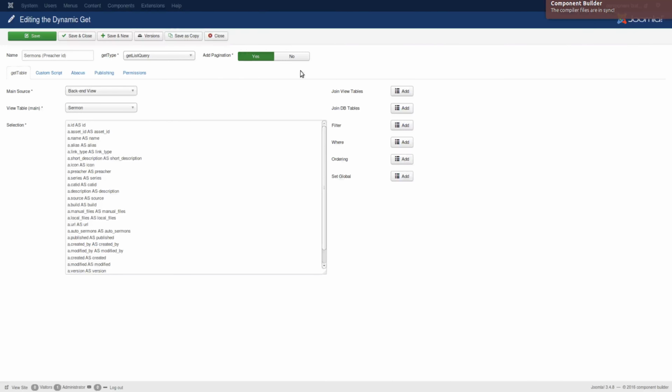And if I set it to no, it will load all the data. So yes would just load some of it, and no will load all of the data. So it depends on what you want to do. If you want to be sure that all the data is being loaded every time, and you rather use JavaScript to set up pagination for your view, then that is why you would use the no switch.